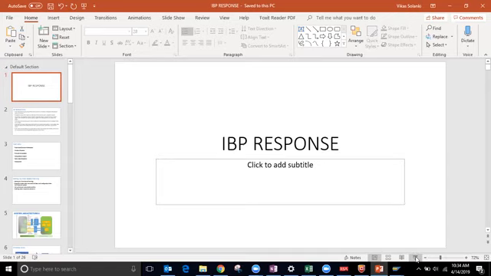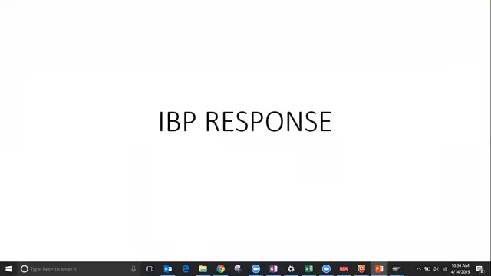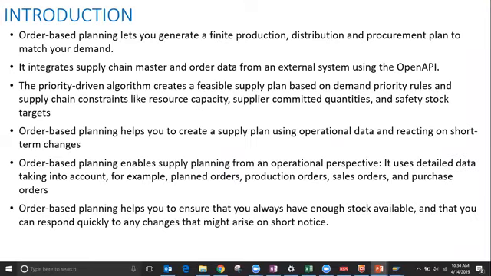Yes, Pawan. Okay, great. So today we'll start with IBP Response. Just a brief introduction. IBP Response has been introduced as order-based planning, which is the replication of CTM planning, which was there in APO. So here, the same rules and same logic are there for order-based planning as well.